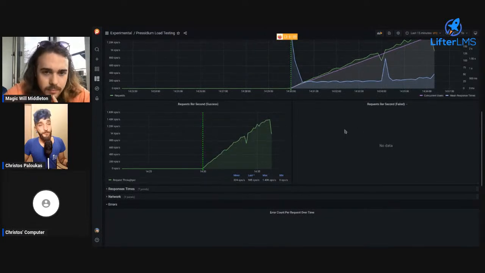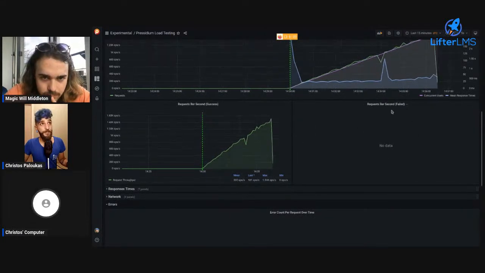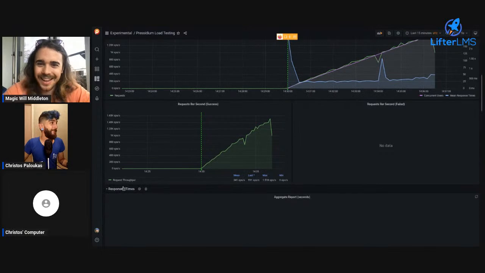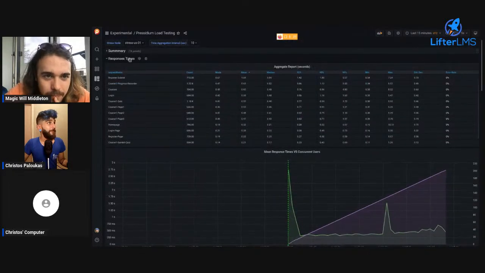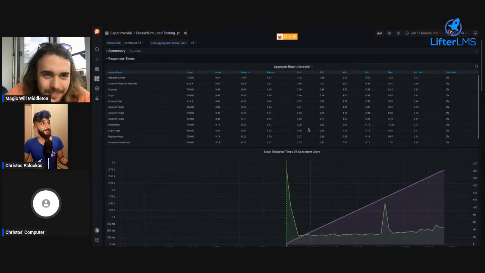Okay, so there's two little graphs for successful requests and failed requests. So far, no failures, which is concerning. I like failures. It's room for improvement. Yeah, for sure. That's the summary panel or tab. I don't know what these are called, separator, whatever. Then it gets kind of geeky.